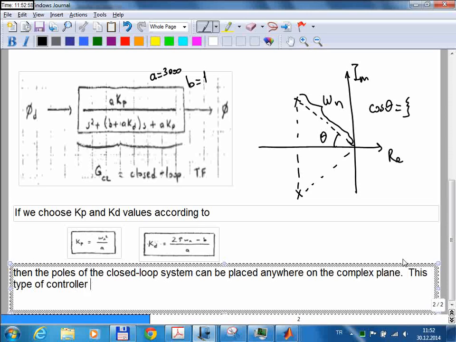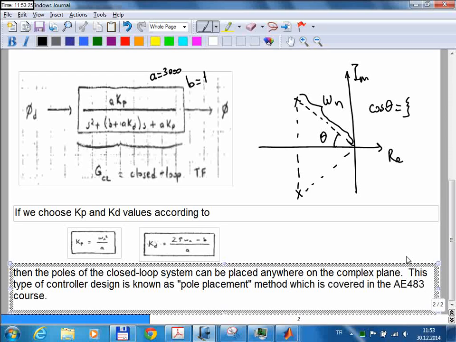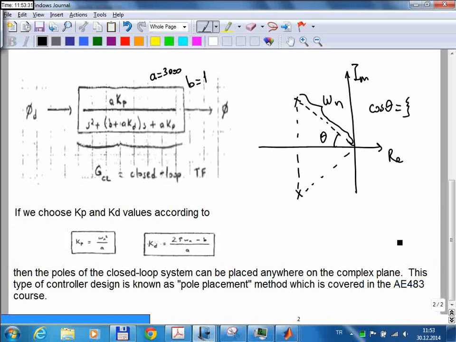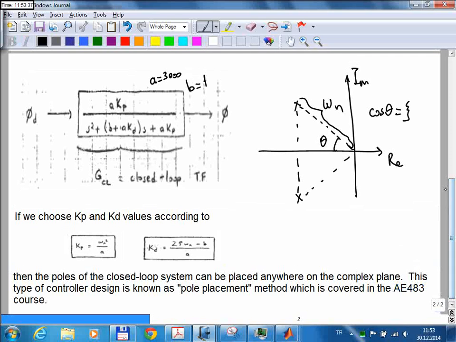This type of controller design is known as pole placement. And if you take the automatic control systems 2 course, AE483, the pole placement method is covered in that course. So anyway, for certain types of systems, which this system is one of them, the poles can be placed arbitrarily.